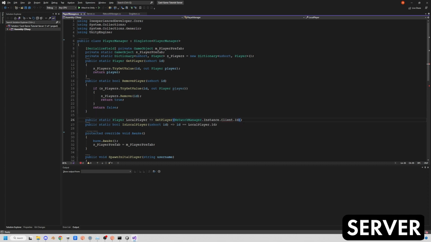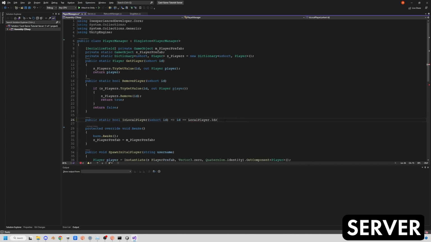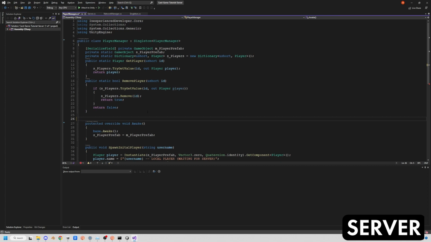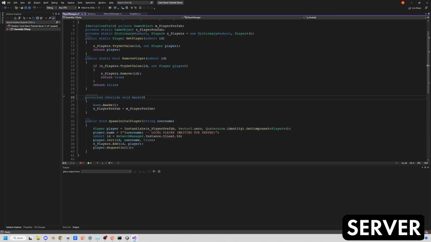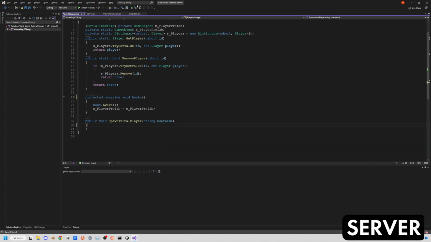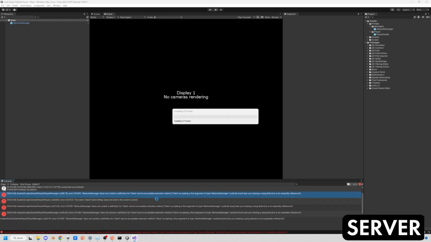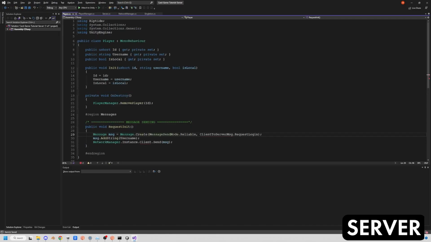So we don't need any local players on here. So we're in the player manager. We don't need local players. All right, we still want to get players. We still want to remove players. But here we can just kind of remove that because we're not spawning anyone, right? So let's see what other errors we have. ClientToServerMessage does not exist.